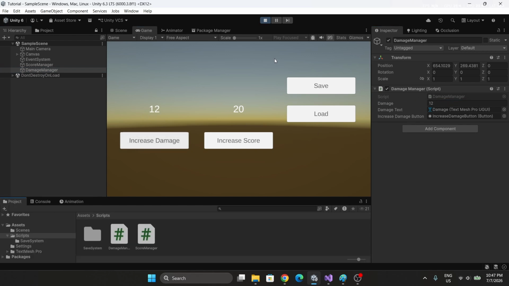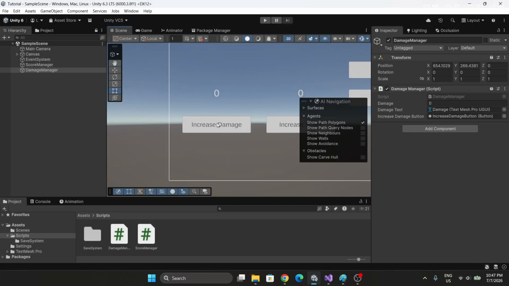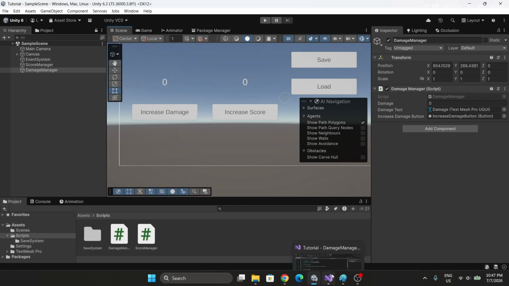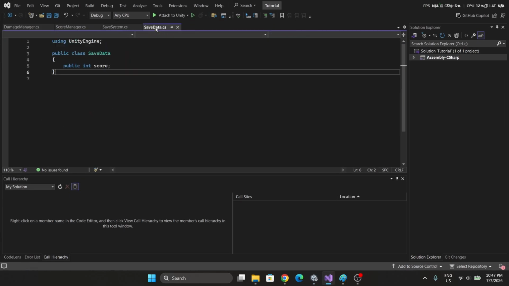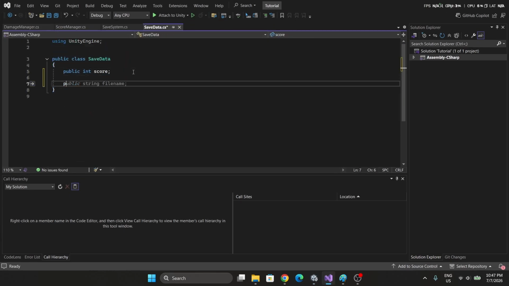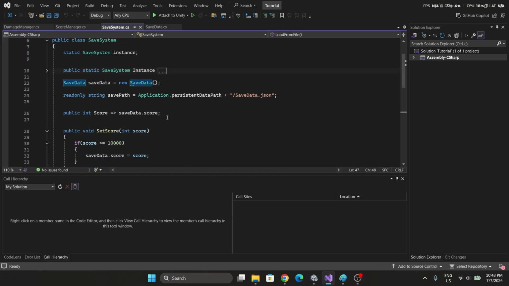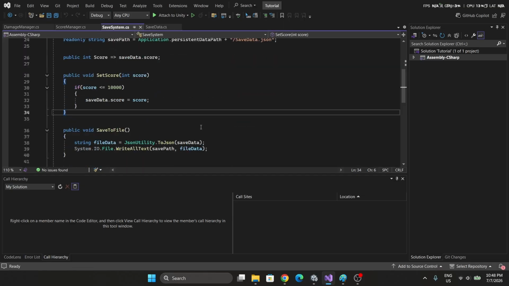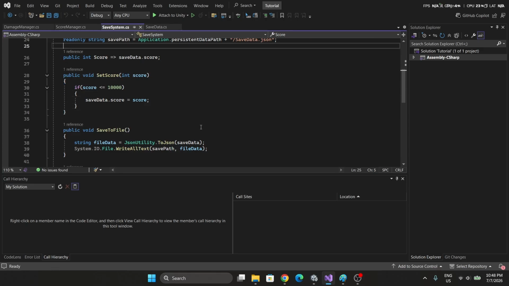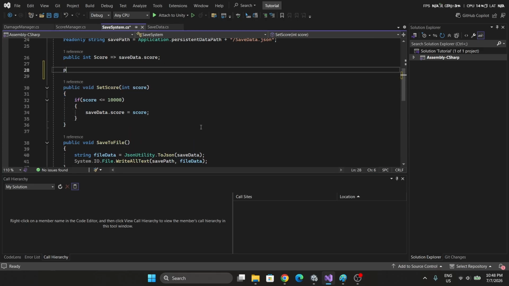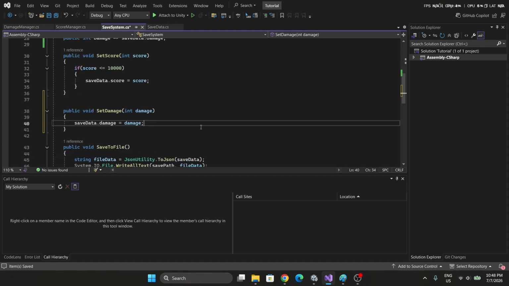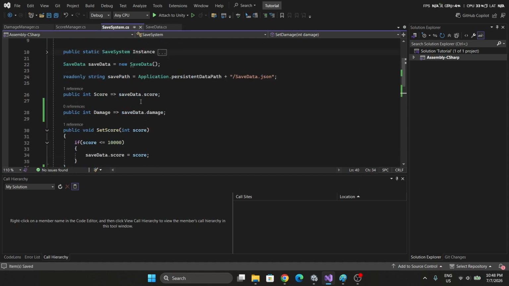All right. So now, let's say you want to save both of these values. The first step would be to also add these in the same data. So I'm going to do public int damage. Let me quickly speed this up. And same thing, I'm also going to expose the damage here through our save system. All right, that's it.